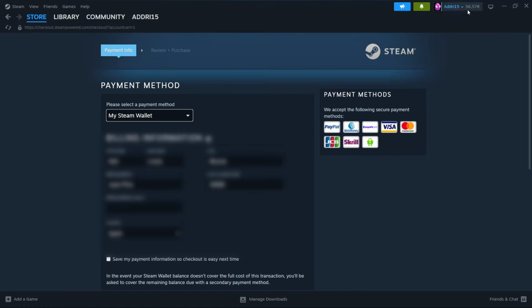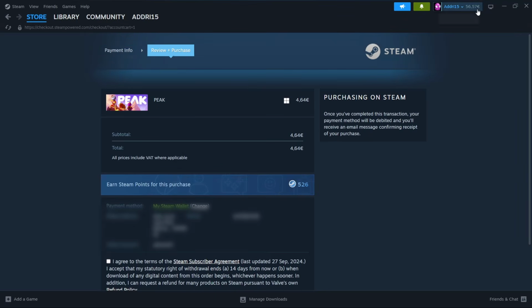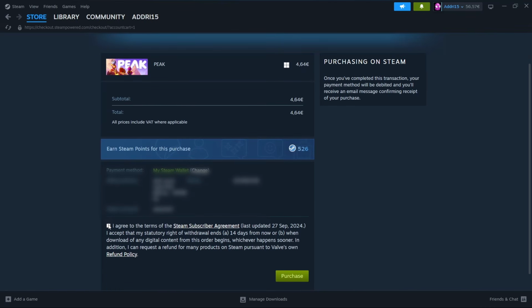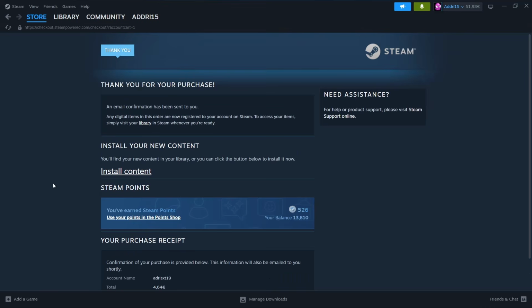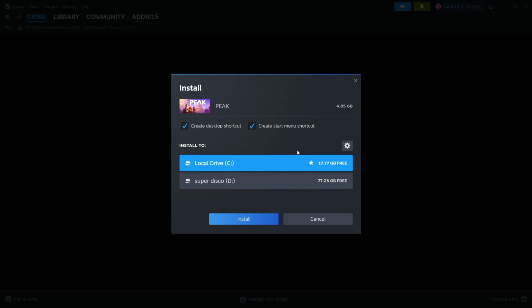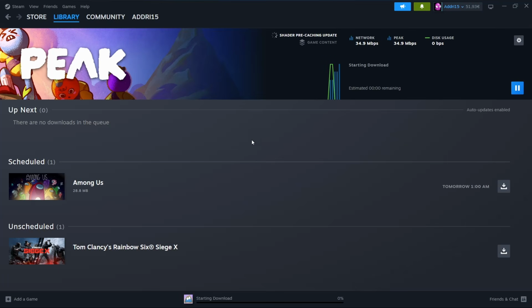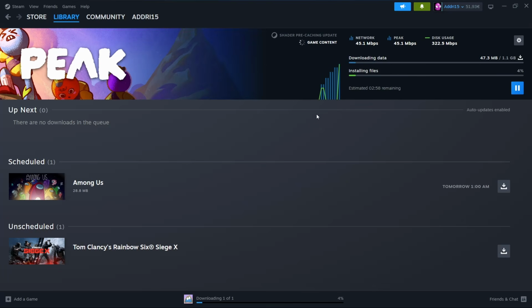You can pay with your Steam wallet balance, or you can enter your credit card information. You can also use PayPal and a lot of other payment methods. Then purchase, and this will only take a few seconds to confirm. Now you can install the content, choose your preferred hard drive. In my case it will be this one, install, and now you should only need to wait a few minutes or seconds depending on your internet speed.